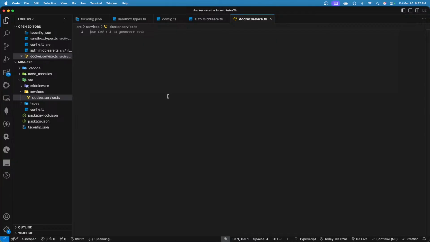It wraps Docker with a clean typed method. So let's go. I'm just checking the Docker service spelling. Okay, it's good practice every time to check your spelling. It's not bad practice. You don't need to worry about that.